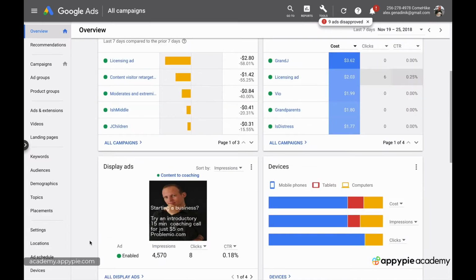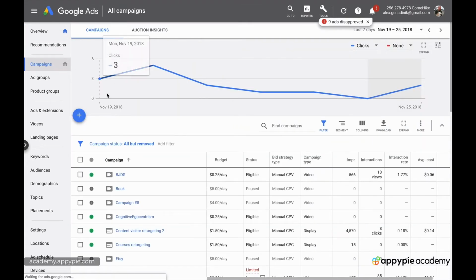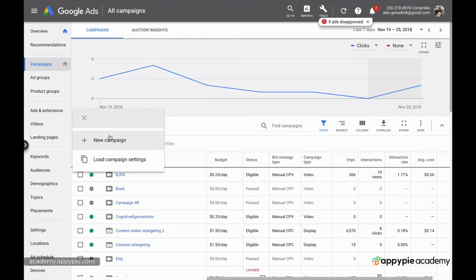This is kind of your dashboard here. And what you're going to need to do to set up your first campaign is click on this campaign link. You always have it on the left side. Click on campaigns, and then you click on this little plus, and then you say new campaign.